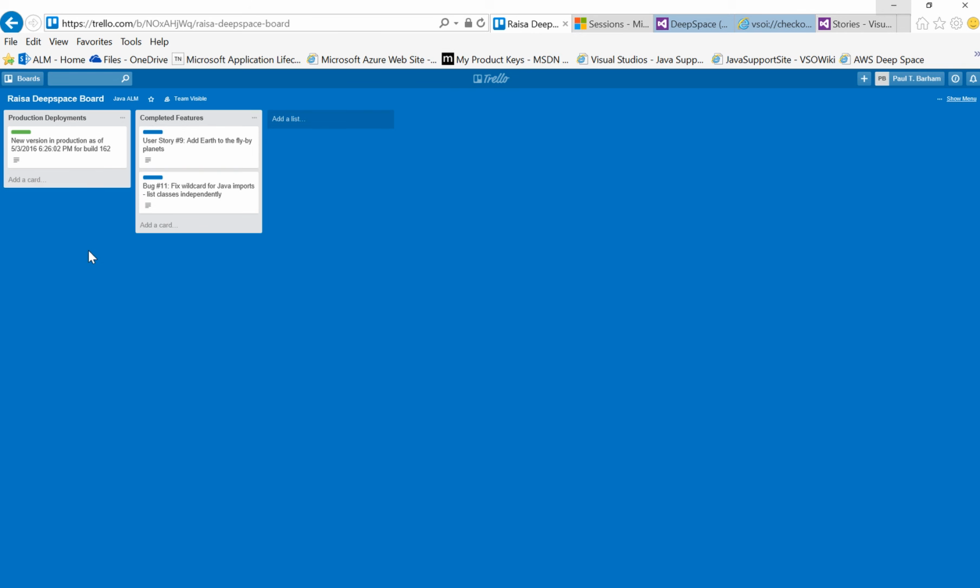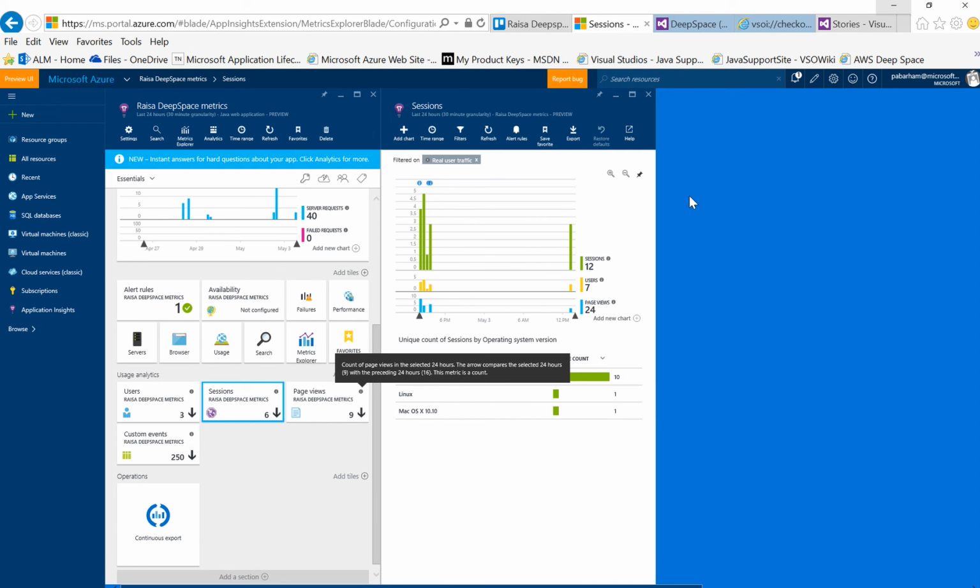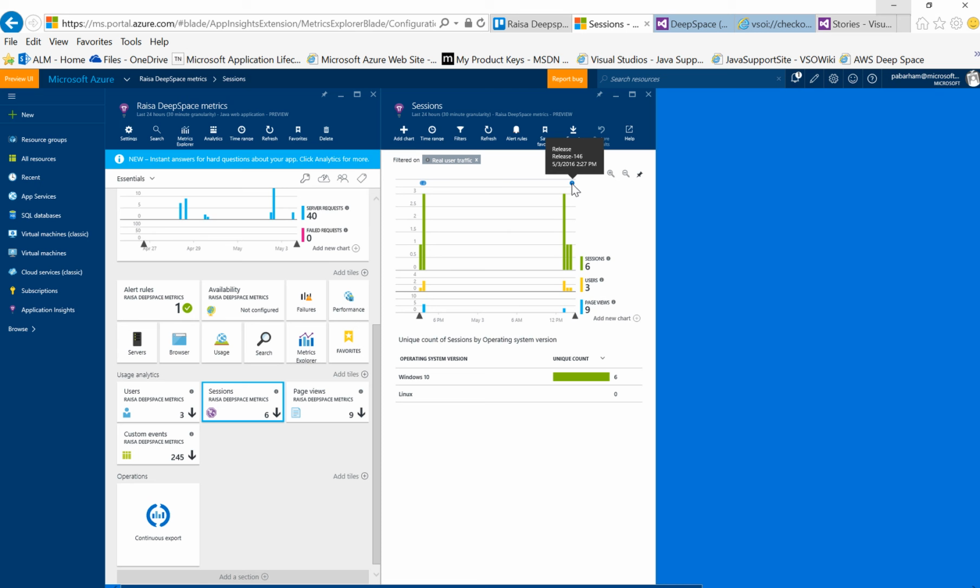So the PM team now is fully informed of what happened, and they also can see what's in that production. They can see that there's a user story. We added Earth, and we fixed the wildcard for Java imports. Not that they care, but this was a bug. And so all that was done automatically via service hooks. So if I go to my metrics now, and if I refresh my metrics, we should see this little icon right here, this blue one. If I hover over it, it'll say that release 146 occurred on May 3rd, 2016 at 2:27 p.m.